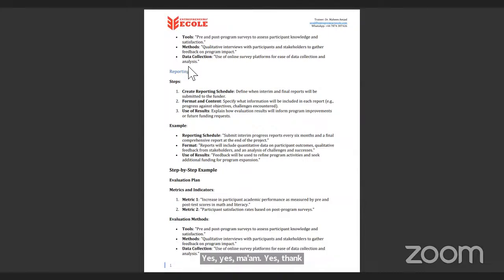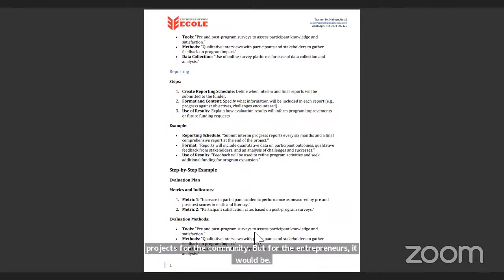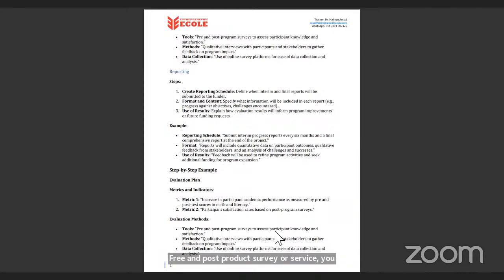Thank you. Okay, so let's move towards the next part, that is evaluation method. In the example, you can see pre and post program surveys to assess participant knowledge and satisfaction. That is for the community leaders who are coming up with projects for the community. But for the entrepreneurs, it would be pre and post product or service surveys to assess consumers' knowledge and satisfaction. Okay, the words would be changed.